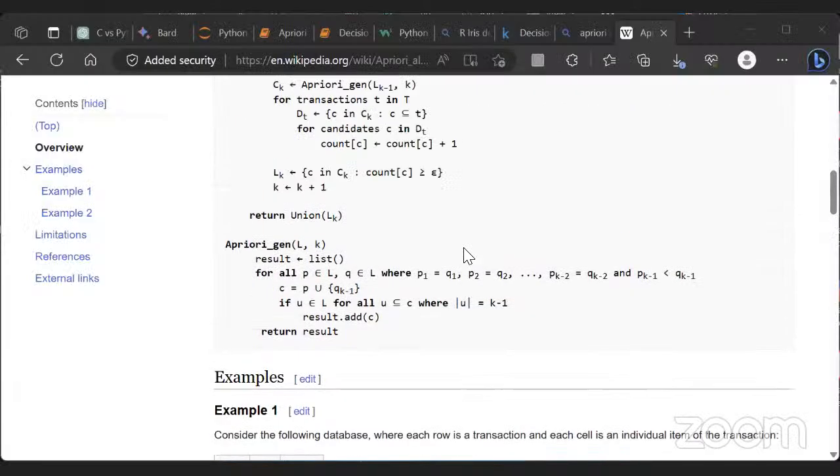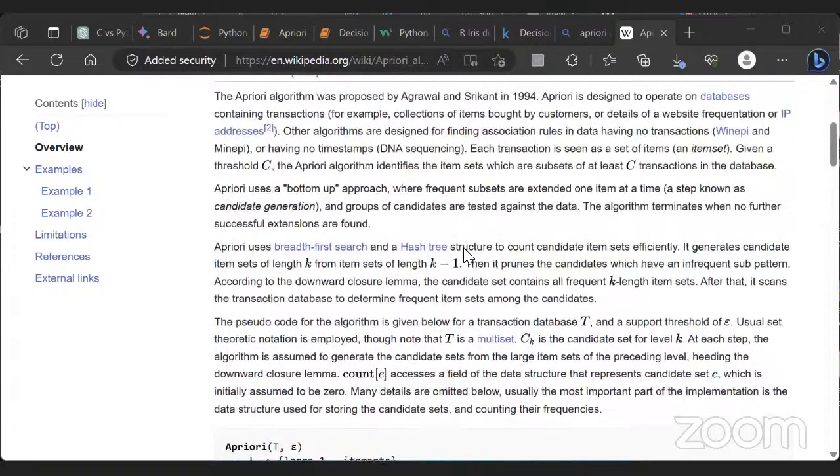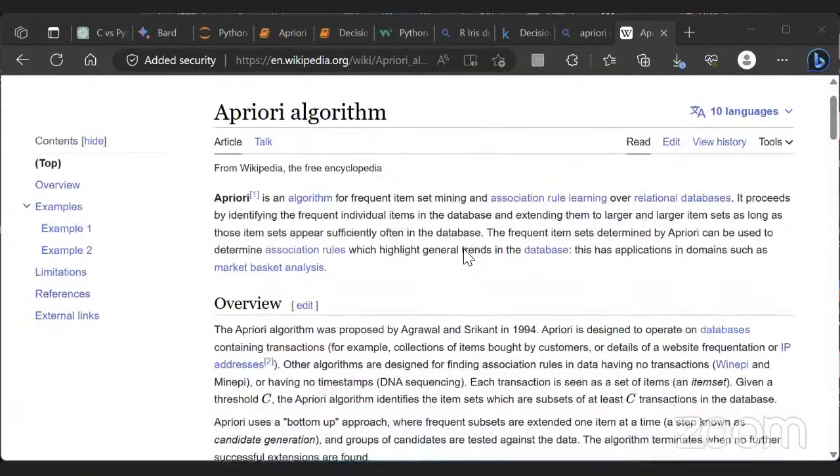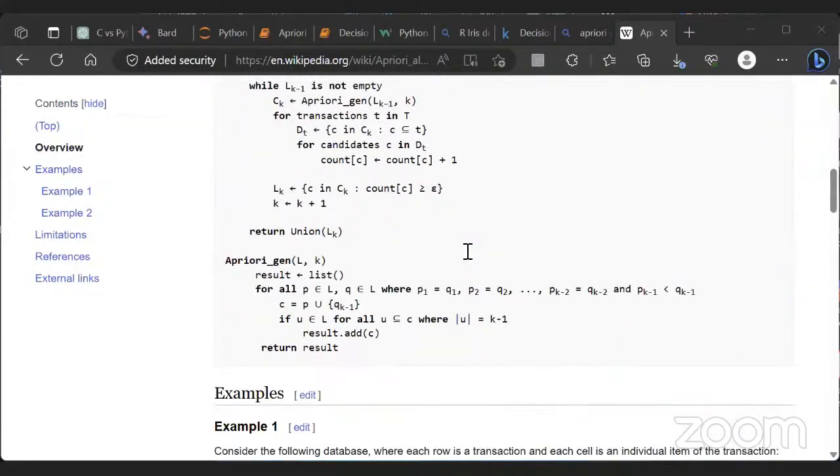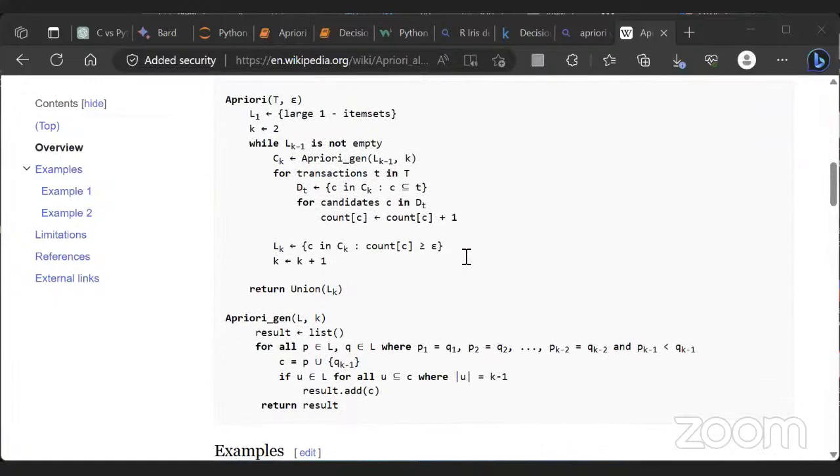If you are interested in knowing, somebody asked me how does Apriori internally work. So if you open the Wikipedia page, you will get the algorithm here, how it is internally working.